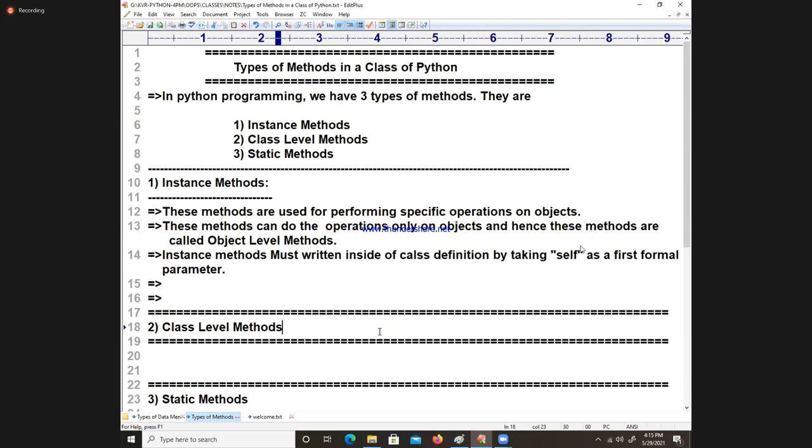How do you call instance methods? I am talking with respect to the object name. Yes, that is what I want to write.